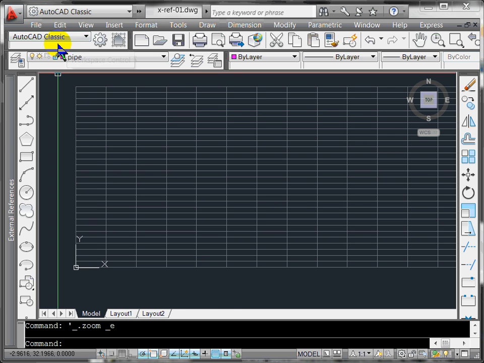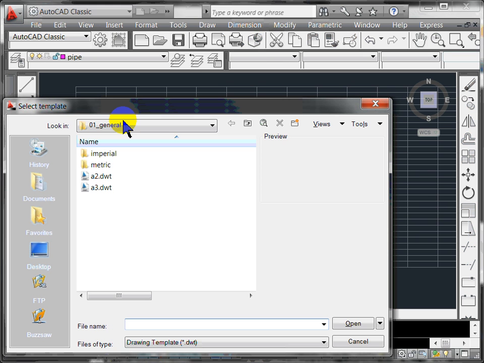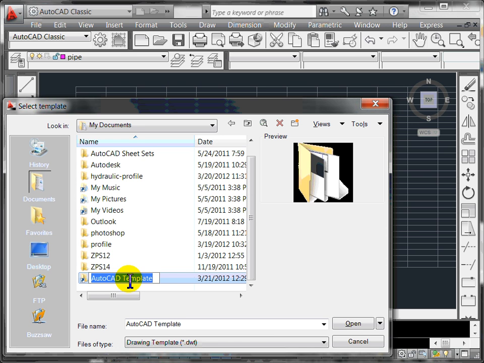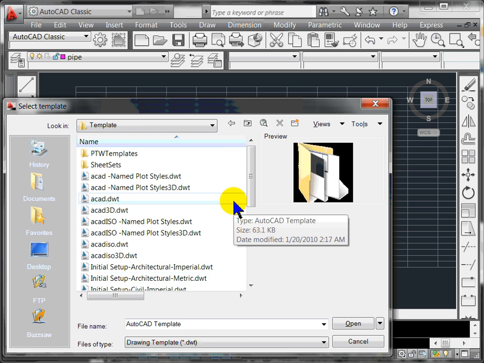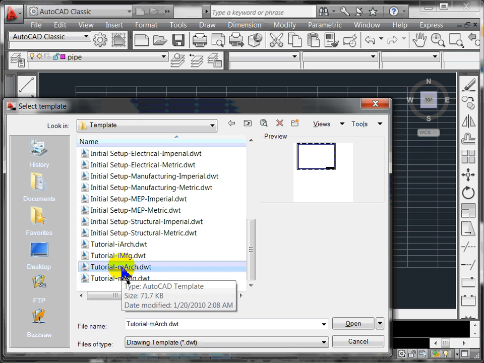Now I need to set up my sheet file. So I'm going to go File, New, and I'm going to get a template. By default, you should be seeing templates similar to this. So I'm going to select the tutorial ones down here. There's a M-Arch, MF. The M is basically for metric, so I'm going to select this one.